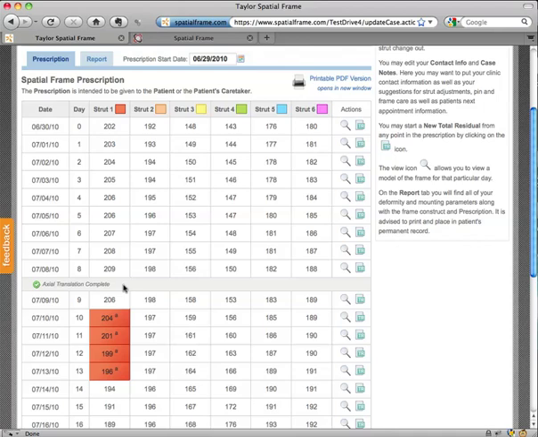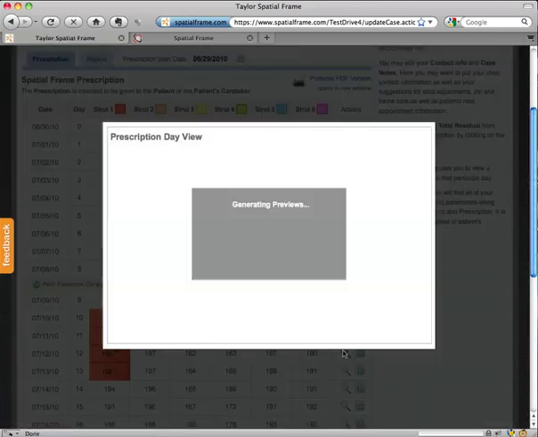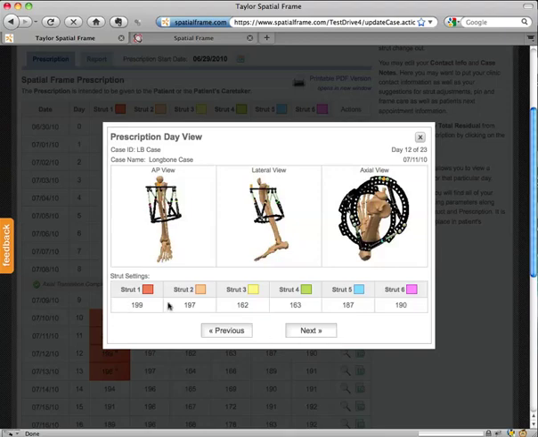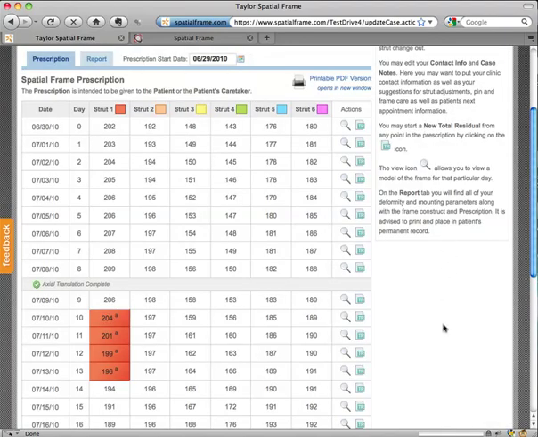In the Action column, you will see two icons. By clicking on the magnifying glass, you can view the prescription on any given day. A pop-up screen will appear that shows the strut settings for that day and what the frame should look like in the AP, lateral, and axial views. The TR icon represents total residual.